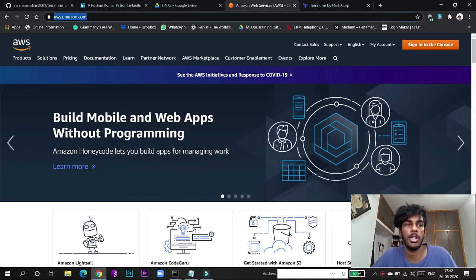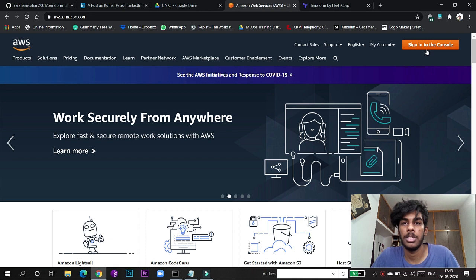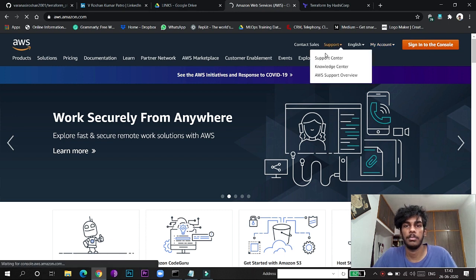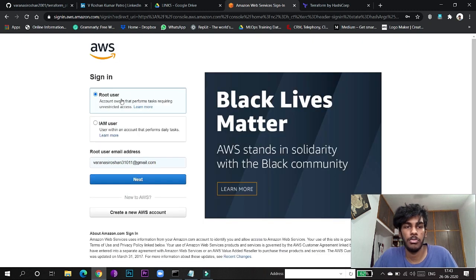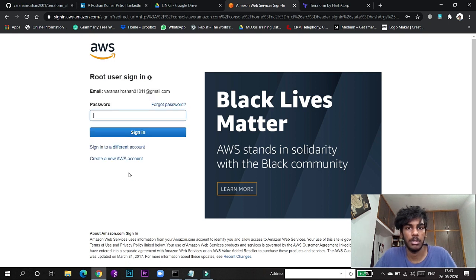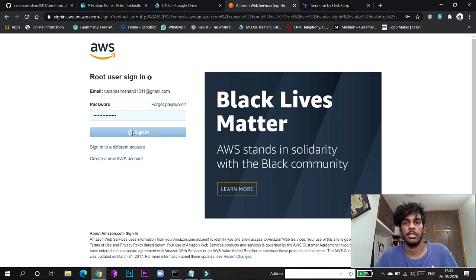You can go in there and create an account, and here we go to create an account. Now sign into the console. Sign in. Give your root user email address and your password, and sign in.